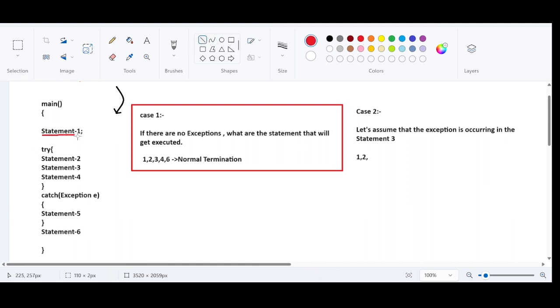Statement 1 will get executed. Statement 2 will get executed. We are assuming that the exception is occurring exactly at statement 3. So statement 3 will not get executed. The control will jump to the catch block.